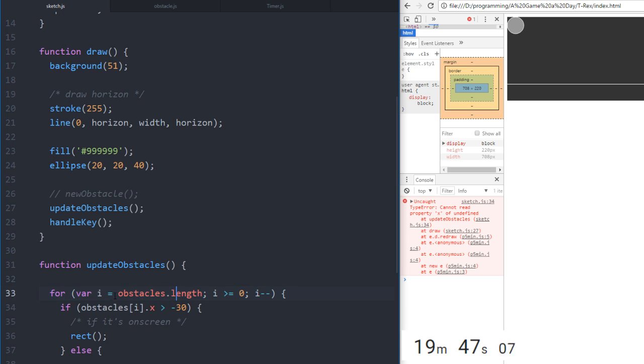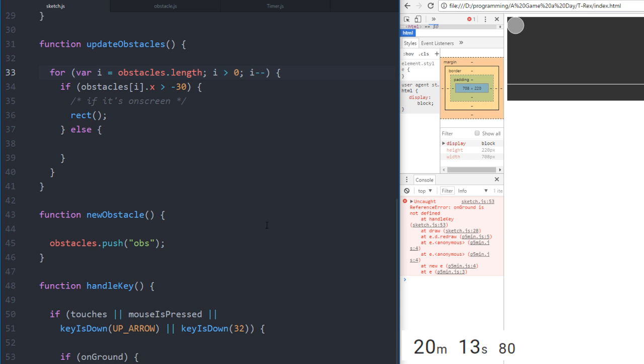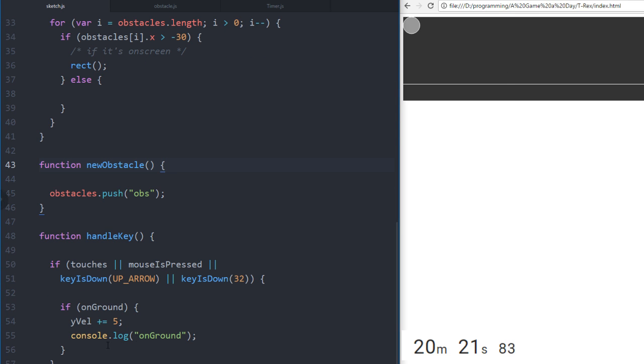Yeah, because that's what it's doing. It's saying i equals obstacles.length, and the length of obstacles is clearly 0. It's going to try and check this, and it is equal to 0, when in reality there is nothing inside of the array itself. So if we go, of course, on ground isn't going to be a thing yet.